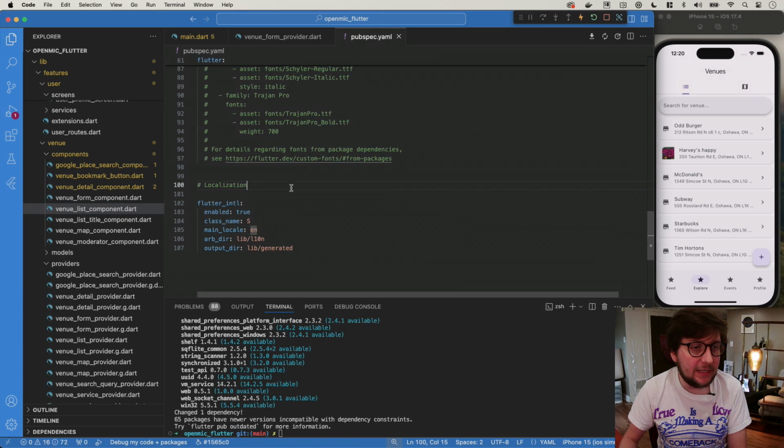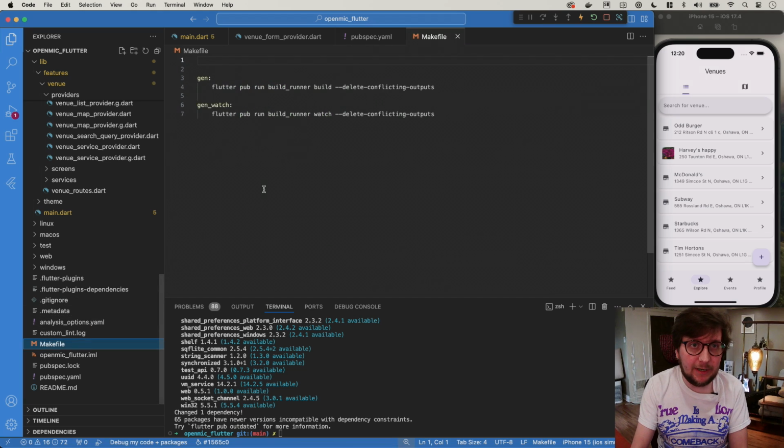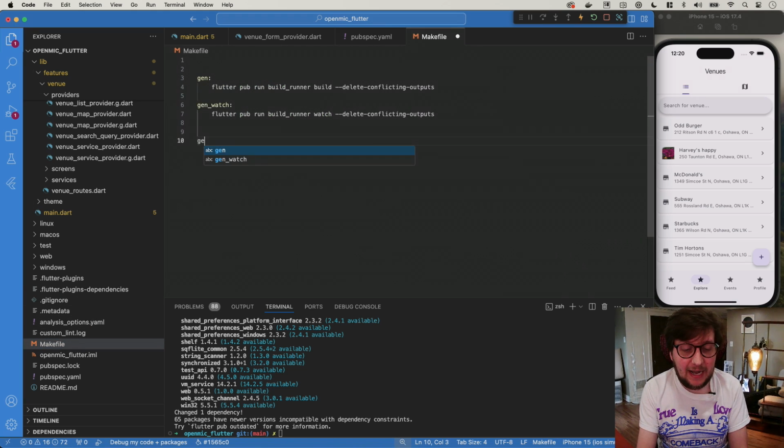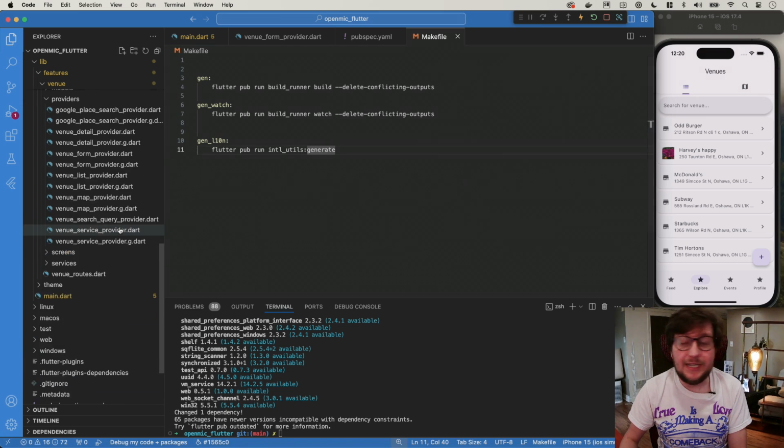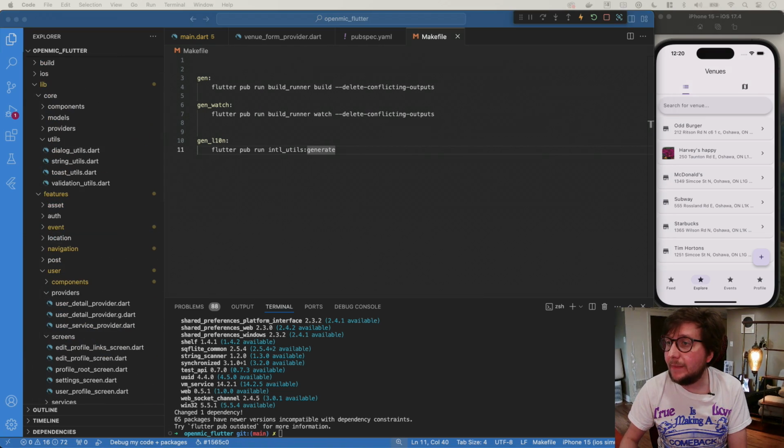So do we have a makefile in this project? We do. So we're going to make something called gen I18N, internationalization. Even though it's really localization. Maybe we should actually do L10N. Generate localization, and it's going to run Flutter pub run this internationalization utils and run the generate command. All right, cool. So let's just see. That's most of the stuff to get this started up.